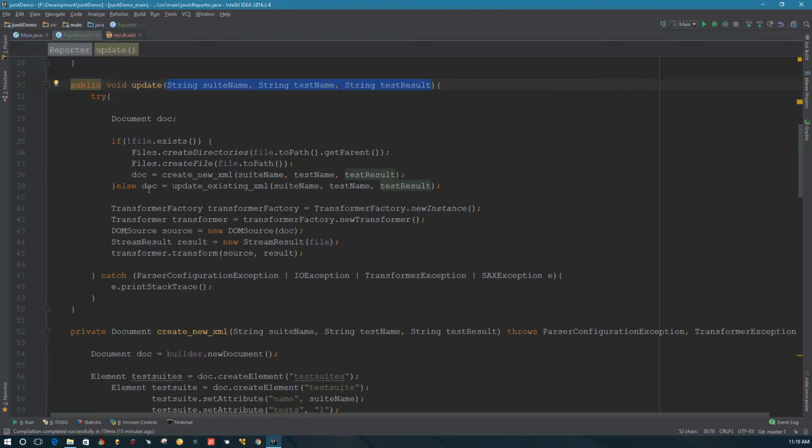But then later, if you have multiple tests, if you run many tests, then this logic here is going to be executed more often than this. So this is where most of the magic happens, when we actually need to update the existing XML file. And we'll get to that later. Actually, we'll get to it once we start coding. I don't want to overwhelm you right now.